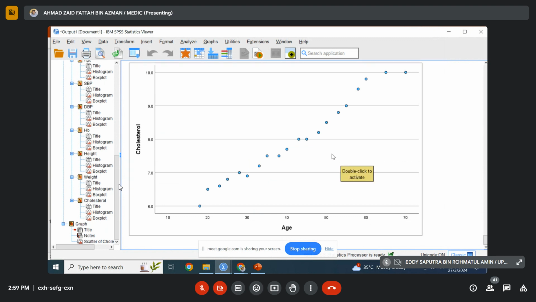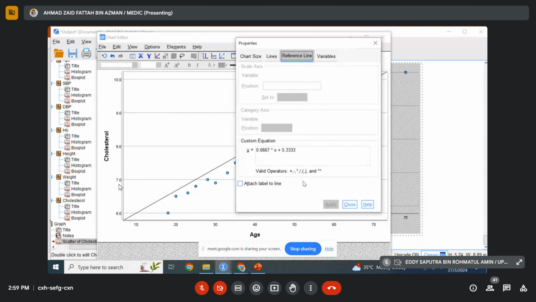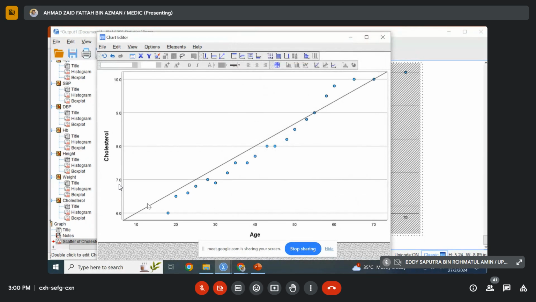Almost a perfect correlation. If you double click on this, as age increases, cholesterol also increases, a very direct correlation. So you double click on it and then you can select here. There's an icon here, add a reference line from the equation. So right there, and then you can close. Now it produces for you a correlation, or a regression line actually. So this is a regression line.